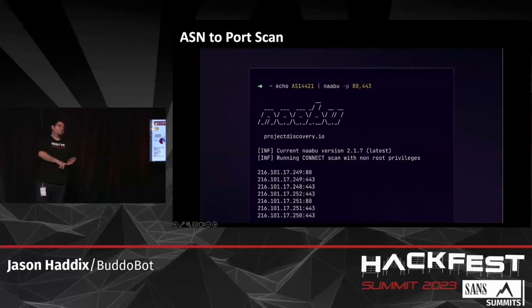Nmap, pen testers really love Nmap. Old school red teamers really love Nmap. Naabu is actually my preferred port scanner these days. It's fast, it's extensible, and you can pass it verbatim ASN numbers, and it will extrapolate out the IP addresses and then scan them for ports. So Naabu is probably my favorite right now. It is not the fastest, but it is the most extensible, and the fastest that is extensible.